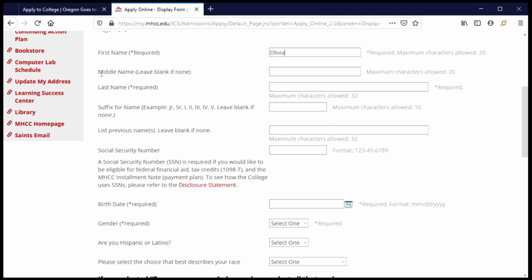Middle name is not a required question. I know that because there's no asterisk. However, because I have a middle name, I am going to provide it. That allows the college to connect any other documentation that they might get about me to this application. The more information they know about who I am with respect to my name and other identifying information, the easier it is for them to connect those pieces of information together. So I want to be helpful to them.